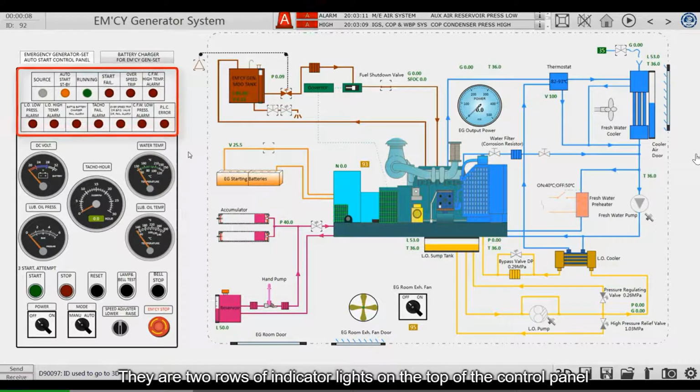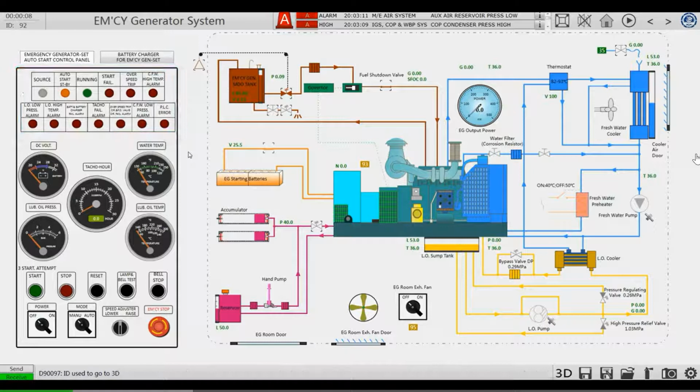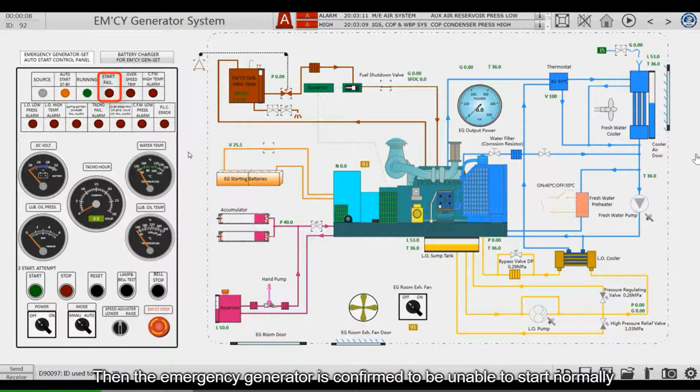There are two rows of indicator lights on the top of the control panel. The first is a power indicator on the control box. This is auto start standby indicator. Engine running. Start failure indicator. It is important to note that the emergency generator is not going to alarm immediately if it doesn't work for the first time. But after 3 failed attempts at startup, then the emergency generator is confirmed to be unable to start normally. The alarm will be triggered.